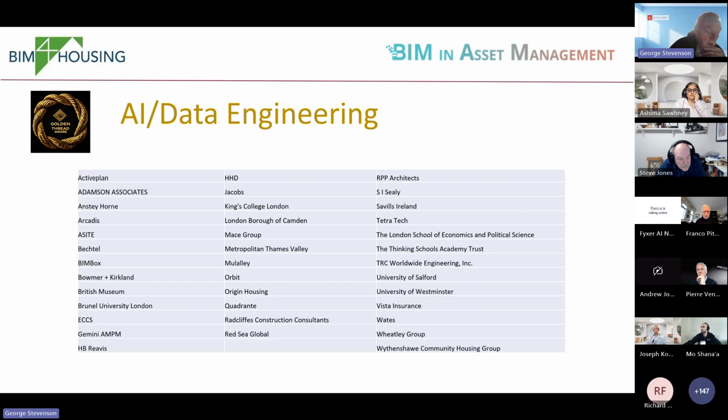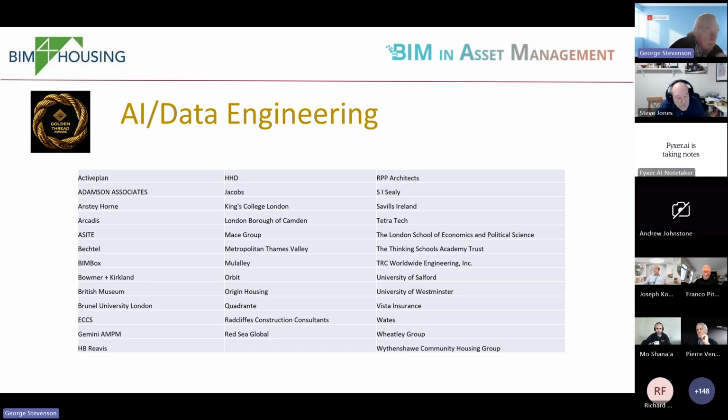These are the people that currently are part of the AI and data engineering group. If you are interested in this area, then please feel free to drop AI into the chat, and we'll invite you to the next meeting. The next meeting on this is on the 19th, next Thursday.